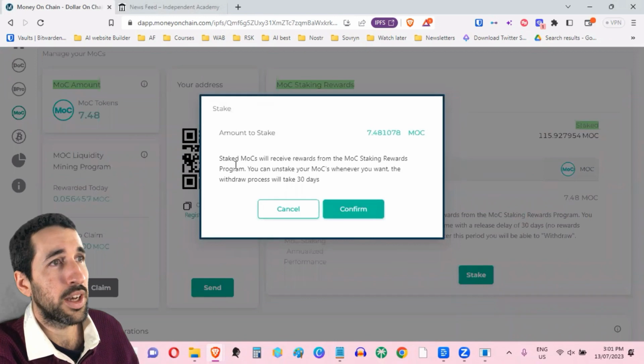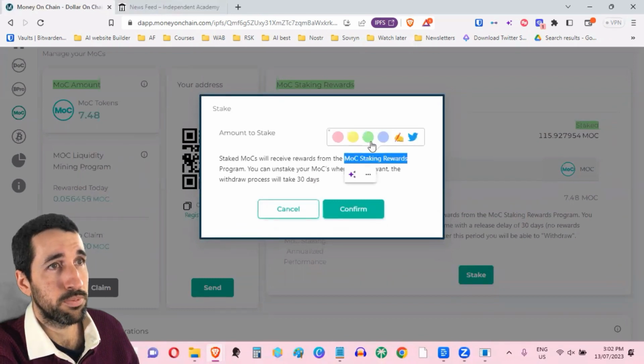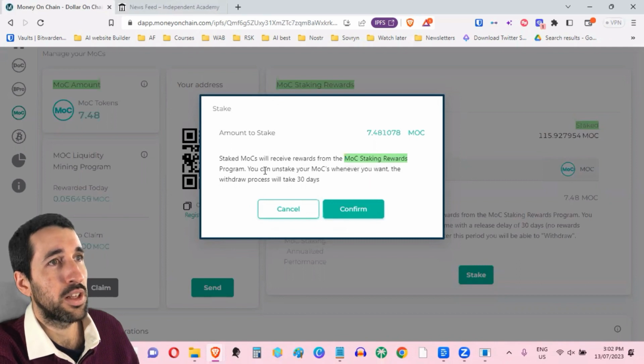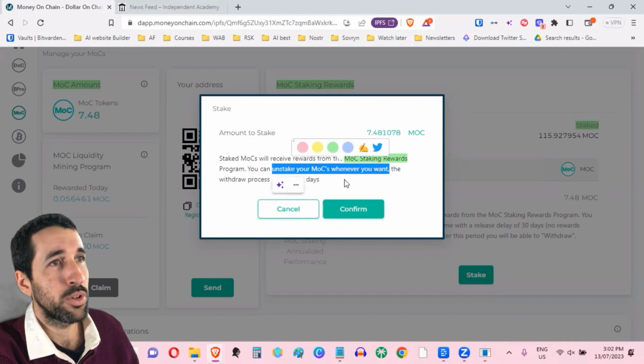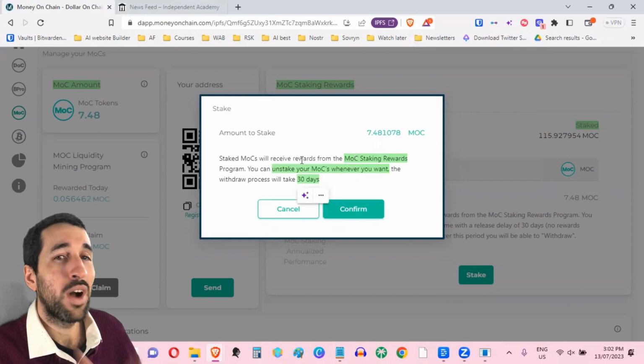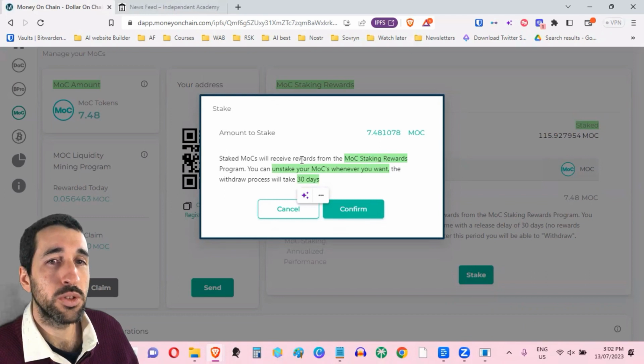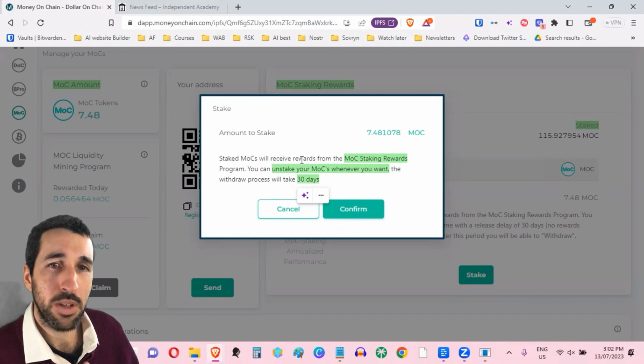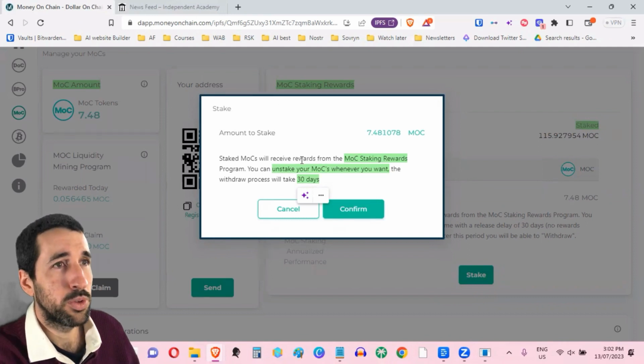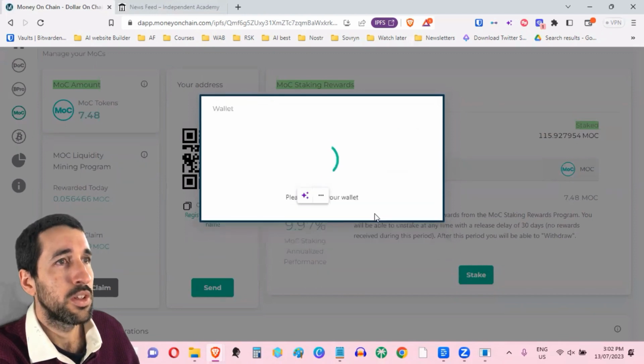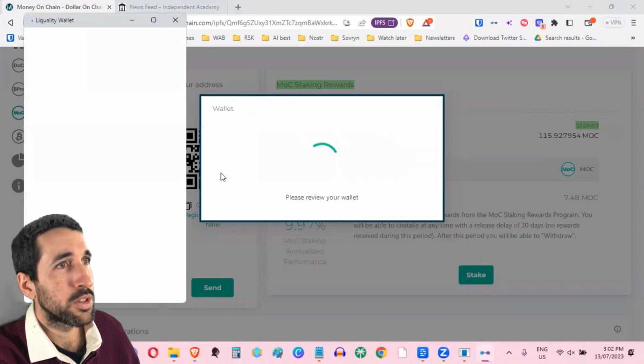This is going to tell us that if we stake MoC, then we're going to get MoC staking rewards, which is what we want. But then it also tells us that we will not be able to unstake whenever we want. We have to go through a process of 30 days. So when we click to unstake, it's going to take 30 days for those tokens to become available to us. So that's something that we need to keep in mind. This is more of a long-term investment. So I'm just going to click confirm. And now I'm going to be prompted in my wallet to confirm the transaction.